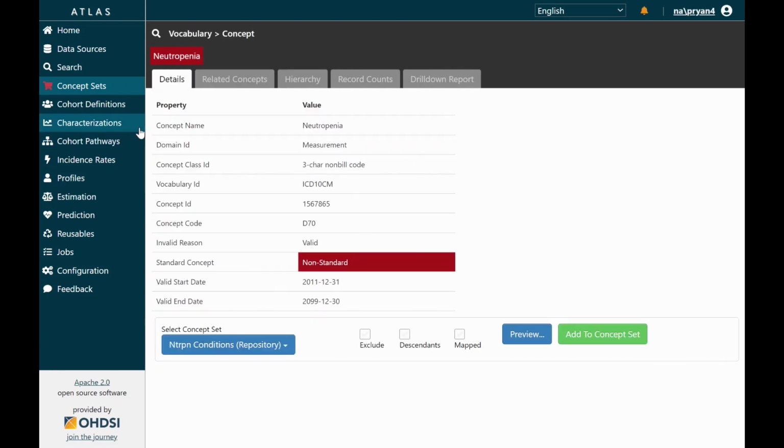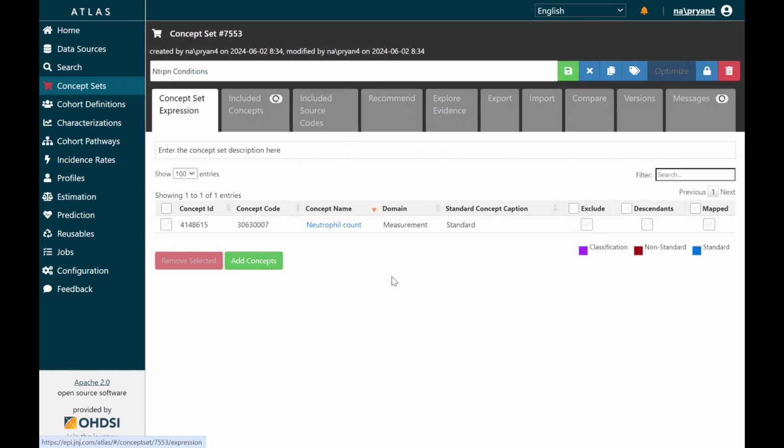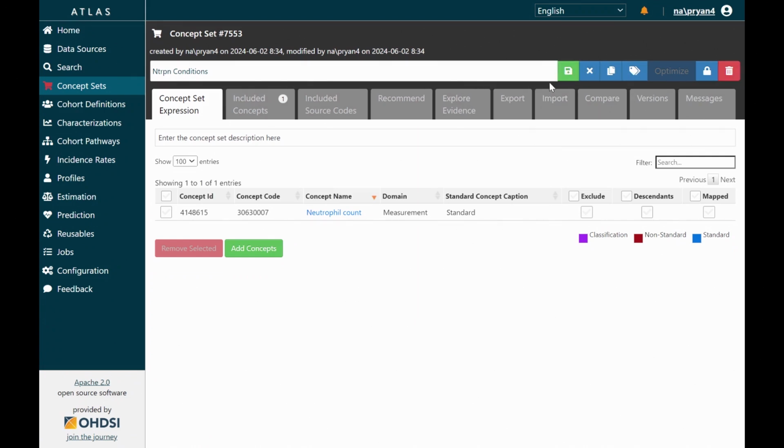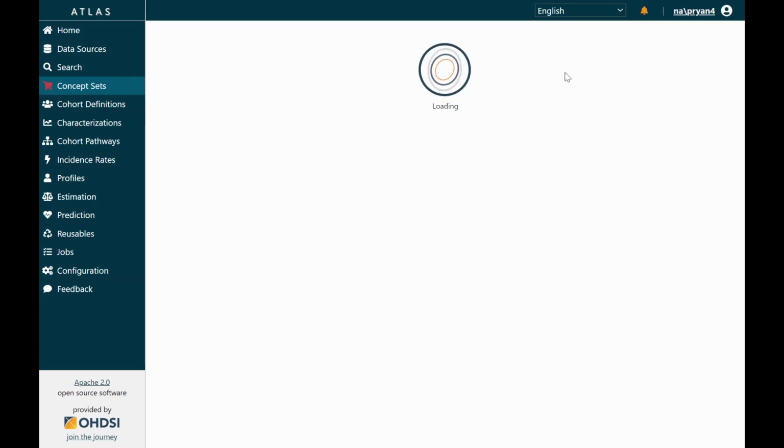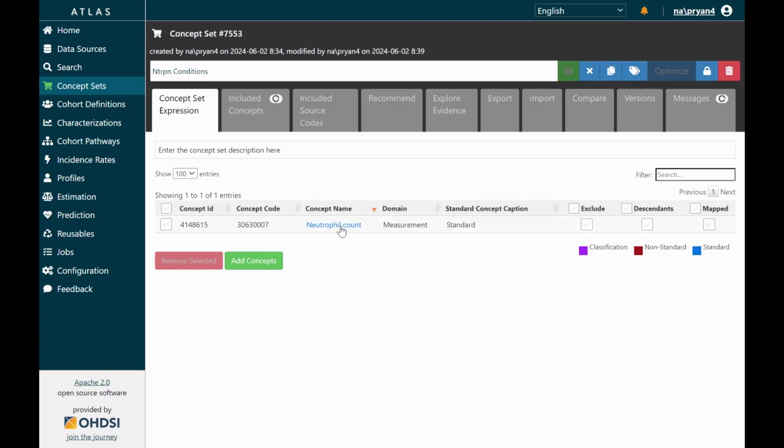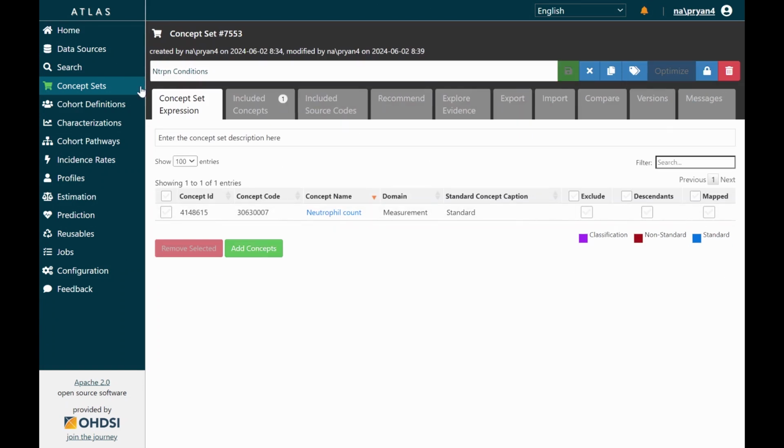We created the concept set. Let me check, is it okay? Yeah, it seems to be true. The concept set is okay. We call it neutropenia conditions.